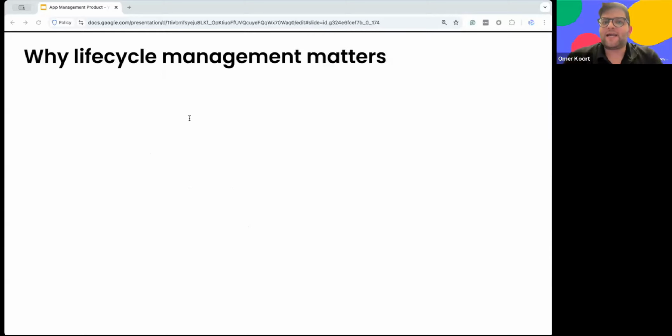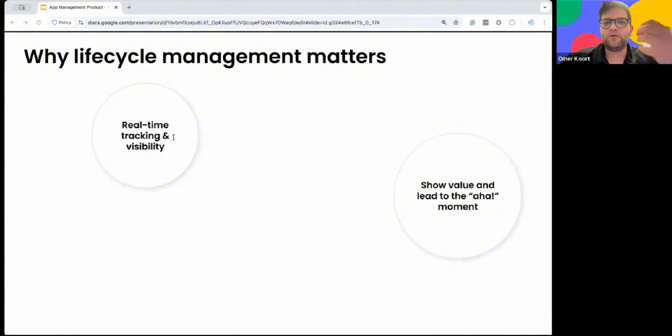Okay, so why is lifecycle management important for us as app developers and how can it help our app's growth? The first one is real-time tracking, to have full transparency on users' journey. The second is to show value and lead to the aha moment. It helps users understand your app's value quickly. The next one is to build trust. We want to build trust through personalized engagement and communicate with users to show them we, as app developers, understand their needs.